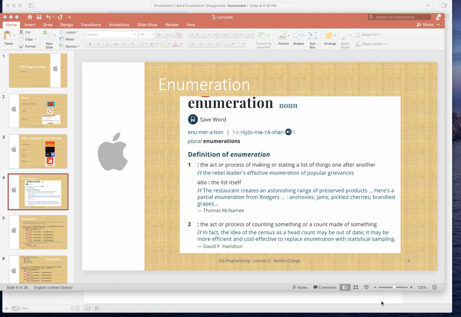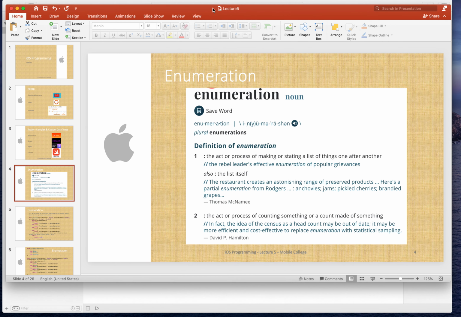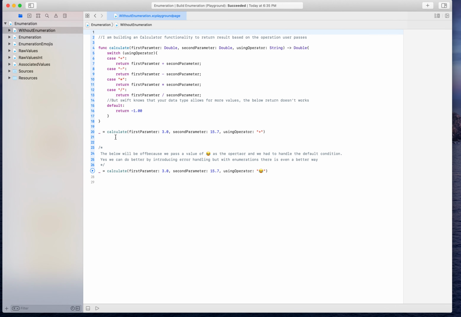Now let's see how that applies in Swift or in computer programming, and why the word enumeration was chosen for this particular data type. For this, we'll revert back to our examples, and we're going to first go over the problem which we're trying to solve when we're doing switch case statements.